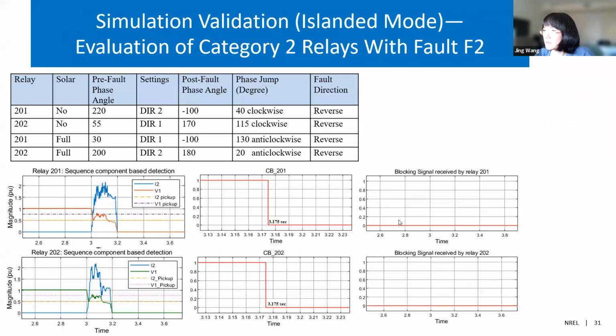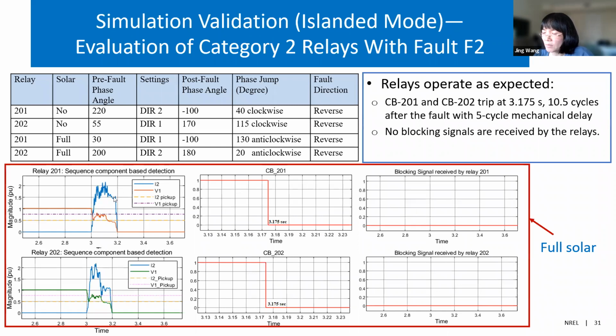We also see how this same scenario works under isolated mode. We simulate both low solar and full solar. You can see the phase angle because we use the directional element. And for the interest, we show the full solar scenario. And here we use negative voltage, negative current, and then positive voltage. You can see the pickup level, and they meet all the triggering thresholds, and that's why the relay detected it.